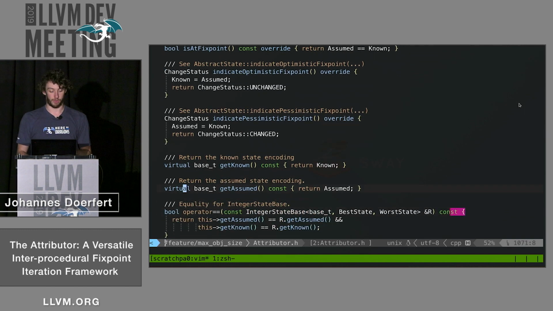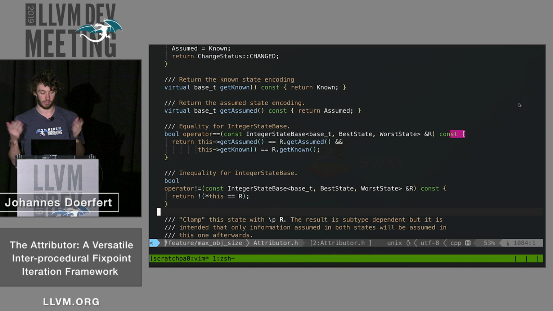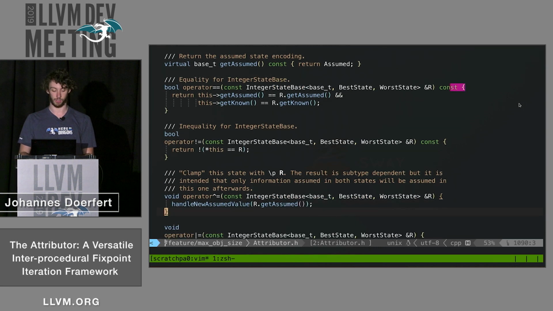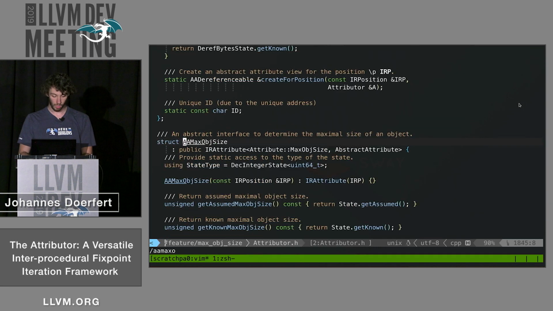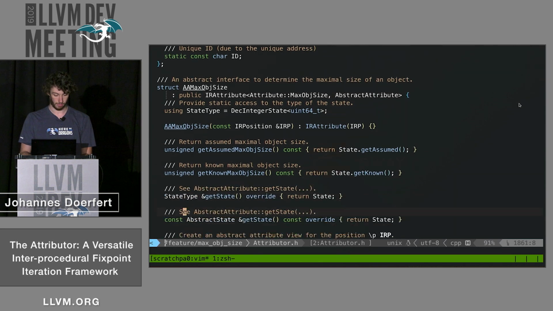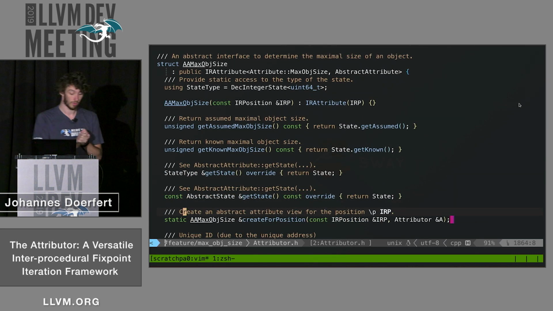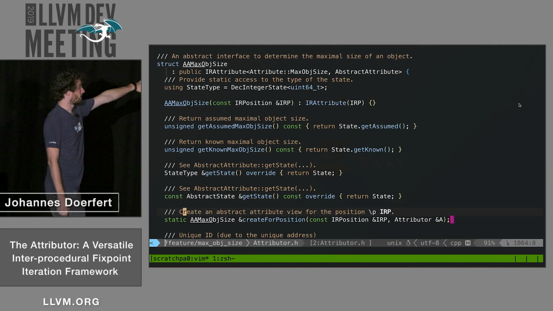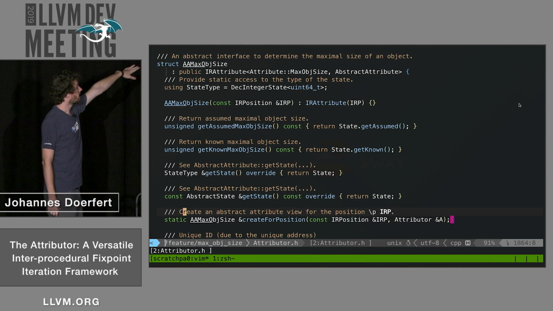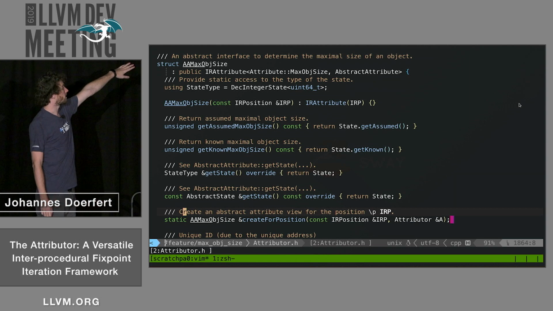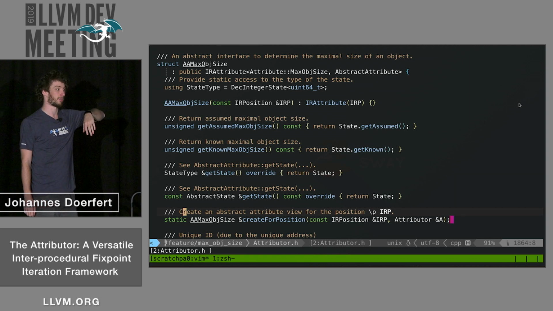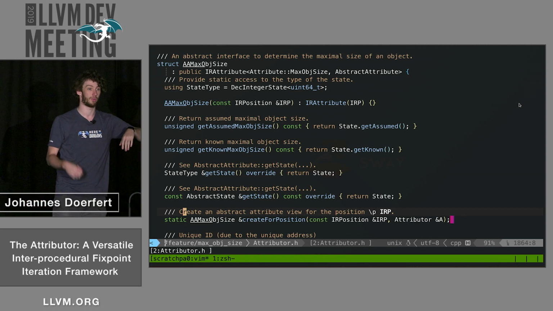And then you can ask for the current values, and you get a couple of comparisons, equalities, inequalities. So, okay, let's go back to our max object size. Get state just returns the internal state of that type. Get assumed max object size and get known max object size just wrap around these getters of the state. So they return the current values in known and assumed.